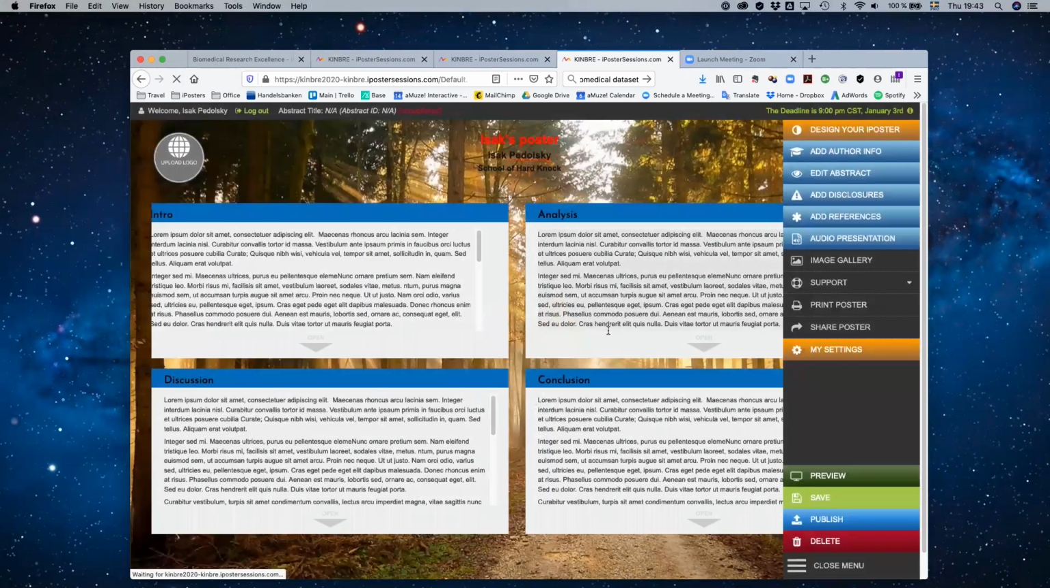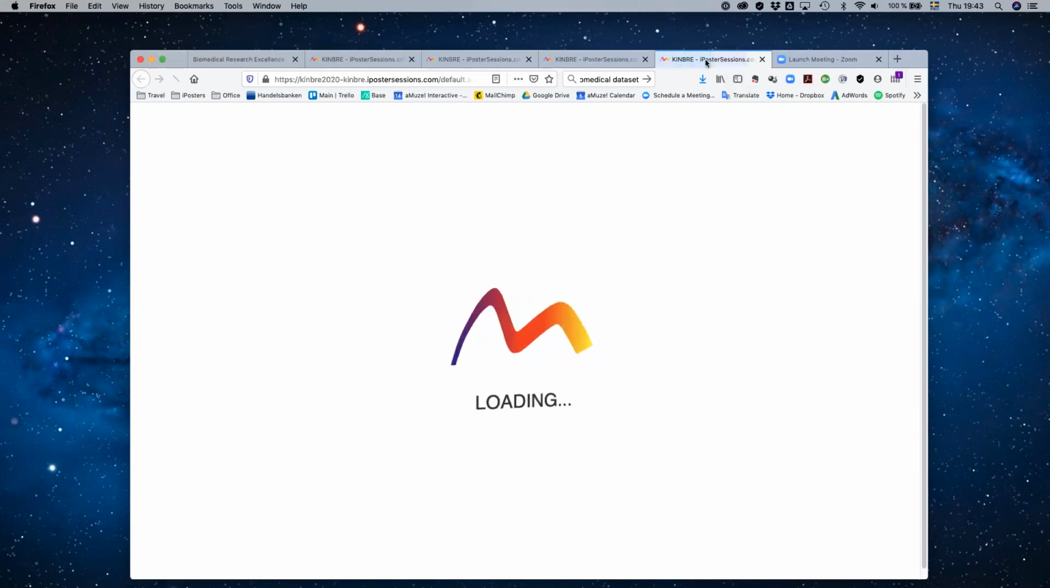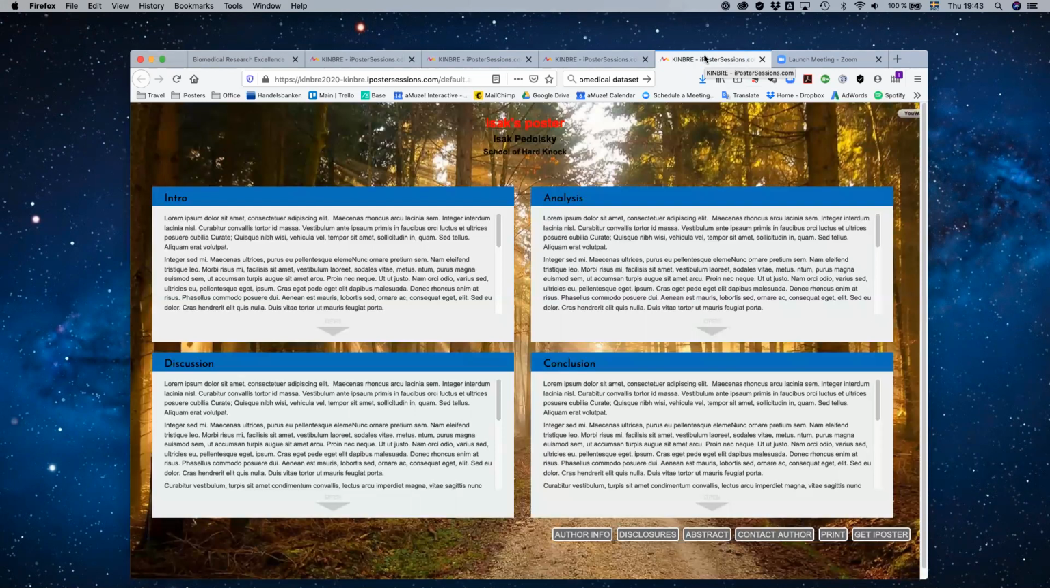And I really recommend you guys doing this often, clicking this preview button here. What that does is it gives you a really good sense of what your iPoster will be displayed like on site at the conference itself. And if you are working on a screen that is capable of 1920 times 1080 resolution, I'd really recommend it.